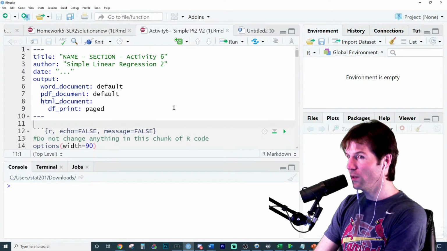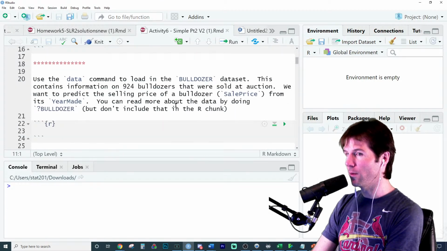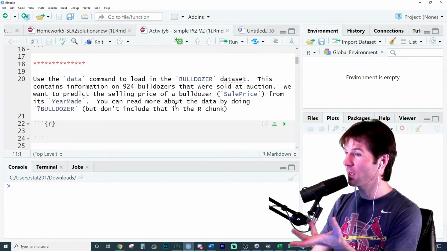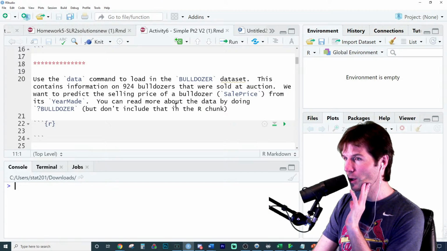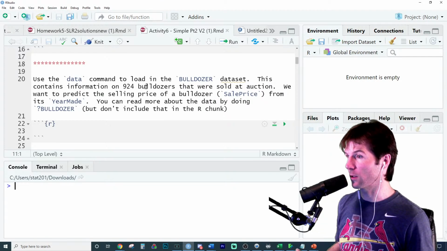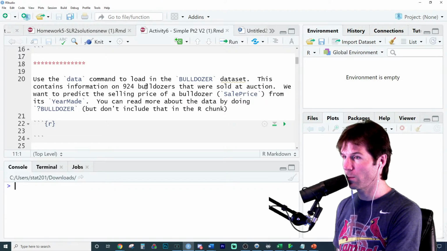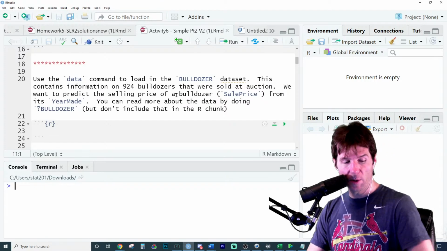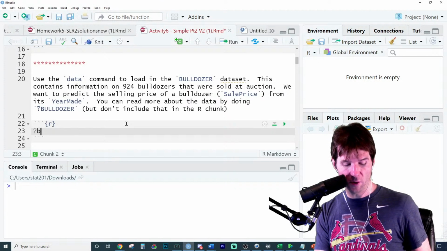Okay, so this is Simple Linear Regression Part 2, which breaks into some more advanced stuff. If you're in 201, you get to see some regression right here, in a pretty interesting way of doing it. So use the data command to load in the bulldozer data set. This contains information on 924 bulldozers, because that's what we're all interested in, that were sold during an auction. We want to predict the selling price, which is the Y variable of interest, the sale price, from its year made. You can read more about the data by doing $bulldozer.